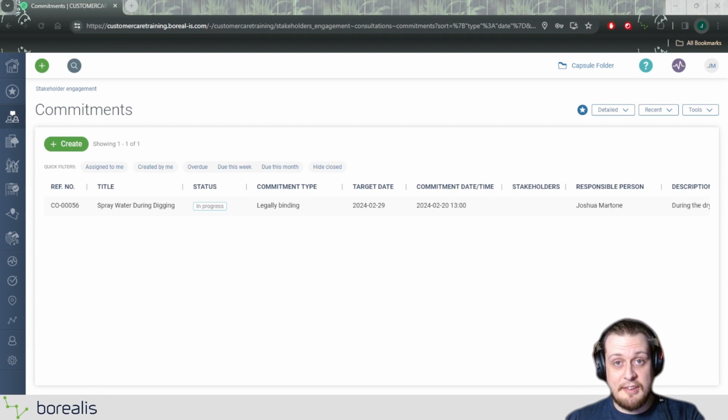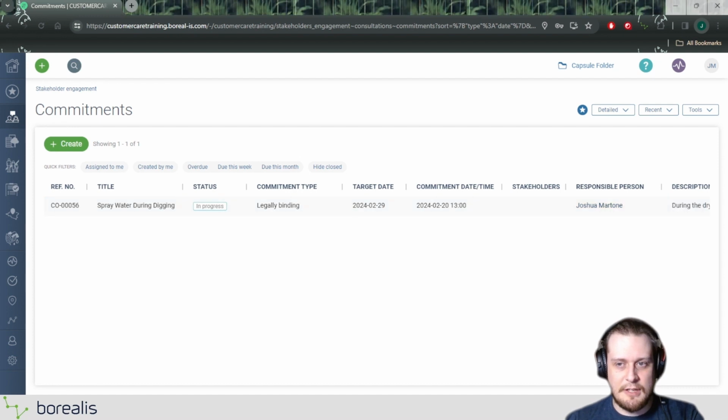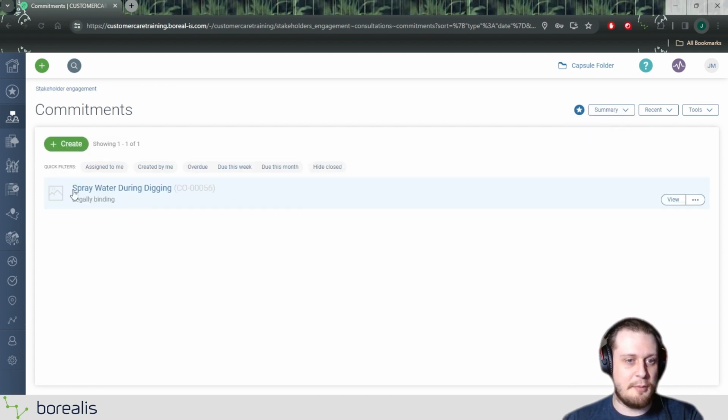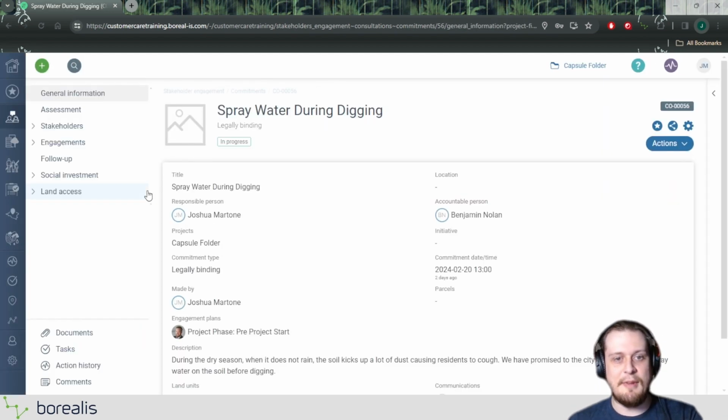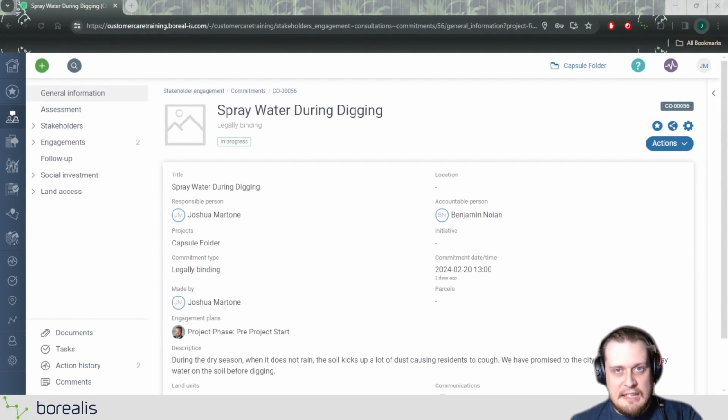Now, to access a commitment record, all we need to do is go ahead and just click on the commitment here, or if you're in summary view, you can click right here on the spray water during digging commitment that I made here. Now that we're in the commitment record, let's take time to do some navigation through it. So very similar to navigating through other records, you do most of it on the left-hand side.